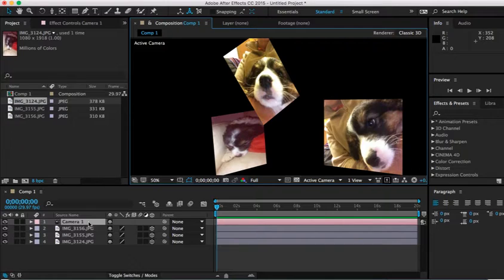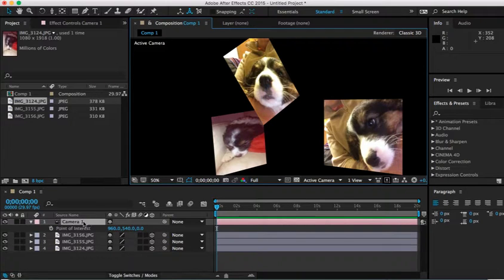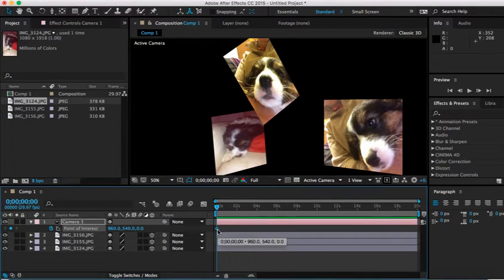Now we'll use a lot of shortcut keys that will start coming really natural to you. So the first thing we're going to do is just A on the camera, and we want a point of interest. And I'll go into point of interest later, but we click on that and it'll give us a little keyframe there.